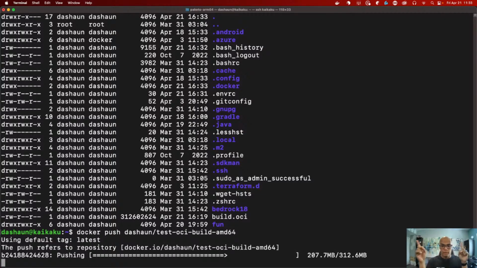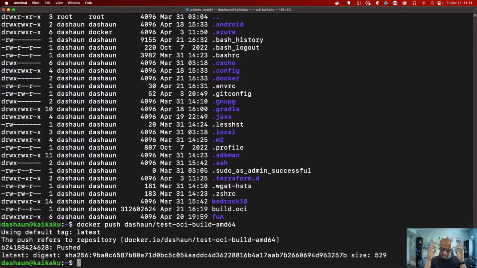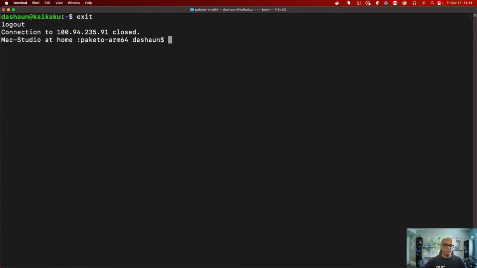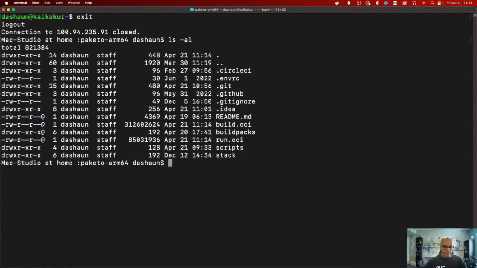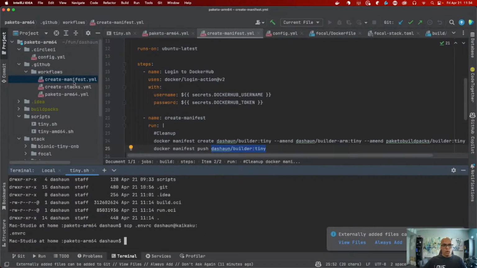So now, we push these images. I have an AMD 64 and an ARM 64 version, which is weird because it pushed the whole thing. I think it pushed the whole thing, but I think it's doing it right. It pushed an OCI image. Now I'm going to go back to this machine, and we're going to follow the same steps that we did here, where I create a manifest from the two different versions.